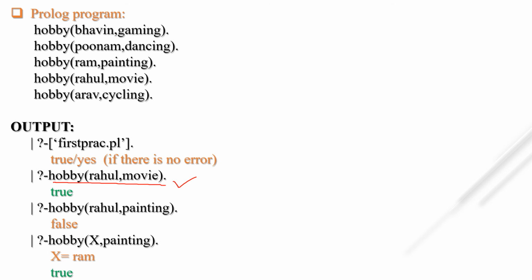And if I ask Rahul hobby is painting, then it will say no. How will this be interpreted from top to down? First argument is Rahul, no. Second argument is Rahul, no. Third argument is Rahul, no. This fourth predicate argument is Rahul, yes, and it will be checked with the second argument. Second argument is movie, but here we are writing painting. That's why it says no.